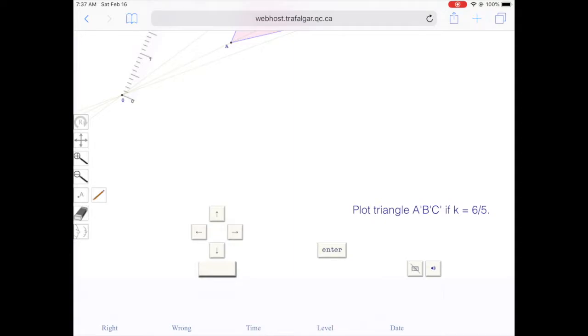This is a level 4 type question. We have to plot triangle A prime, B prime, C prime if K is 6 over 5. Rotate the shape onto the screen without touching anything.